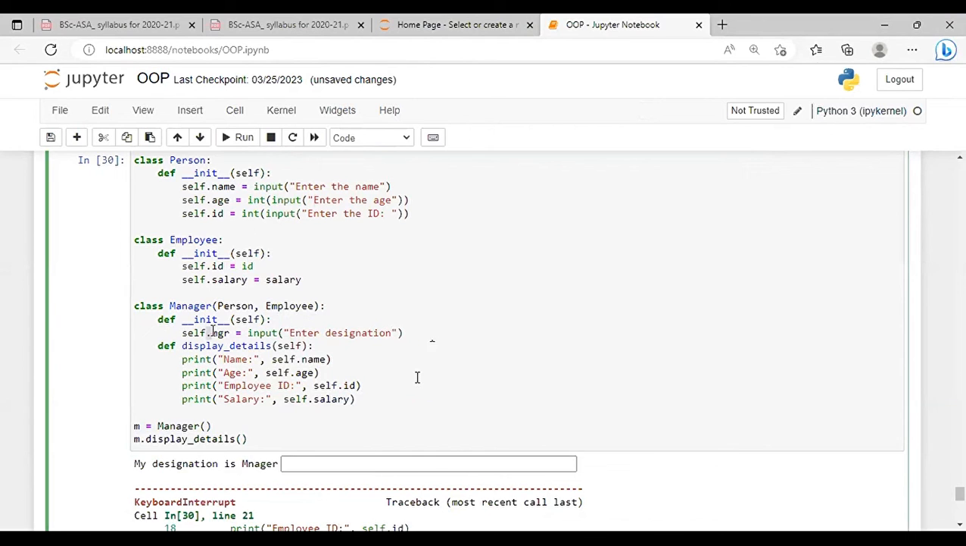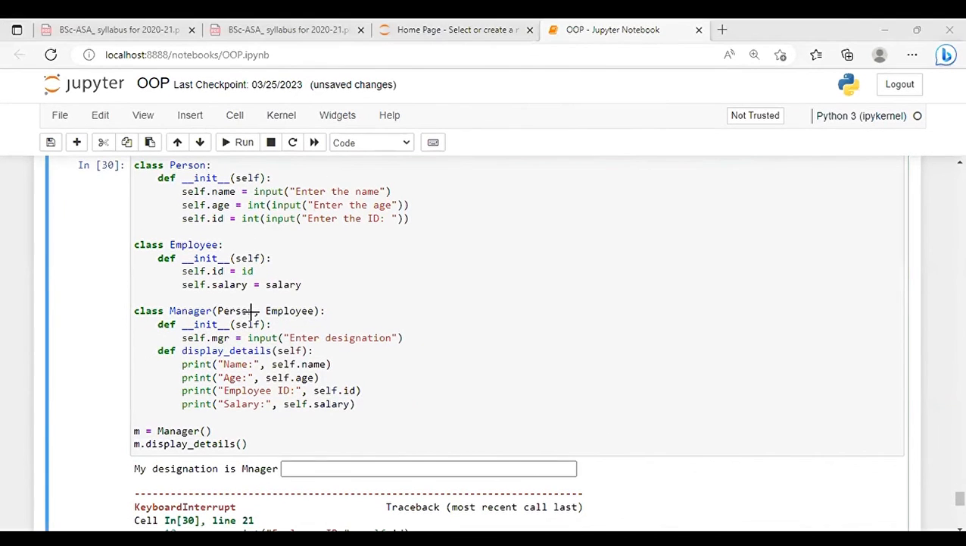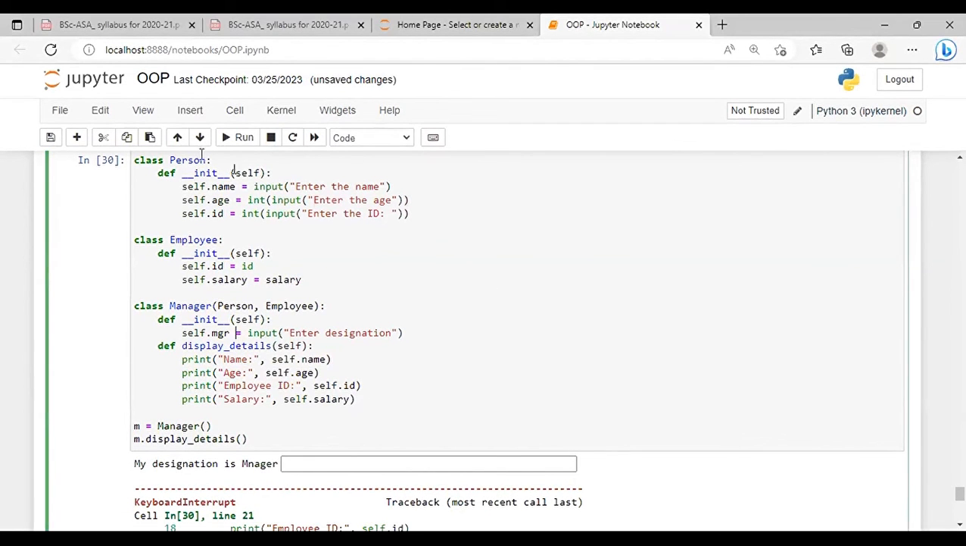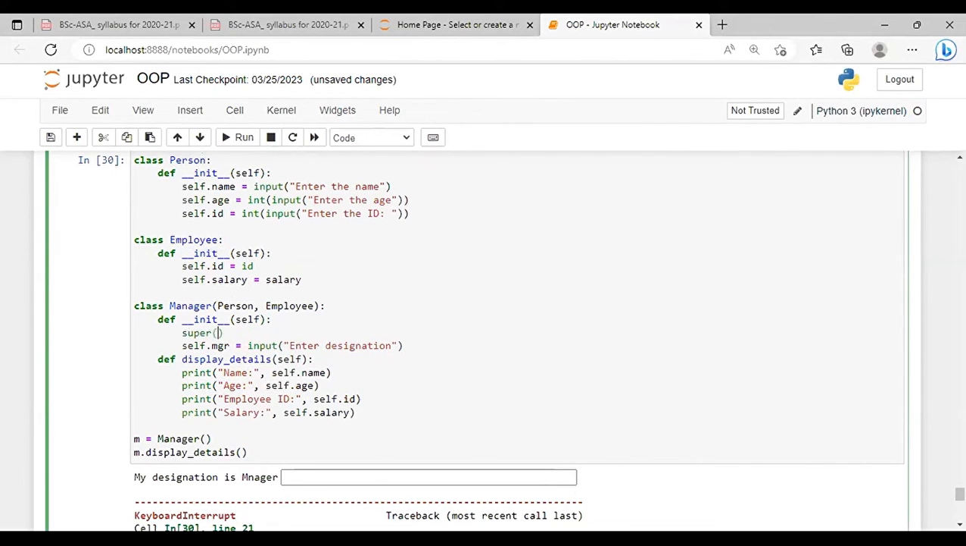Now, if I want to call the constructor of its parent, how many parents are there for manager, guys? Two, right? Two parents. So how is it going to understand whose constructor it should call? How will it understand I want to call the constructor of person, or the constructor of employee, because manager has two parents, guys? So how will super understand this? Let's write super here, dot __init__. Now let's execute this.